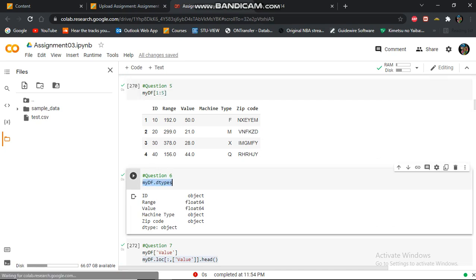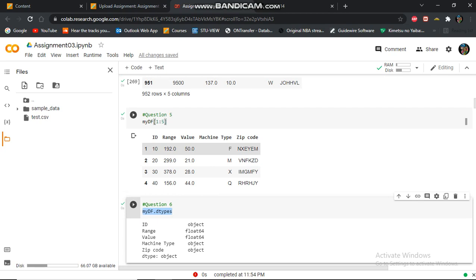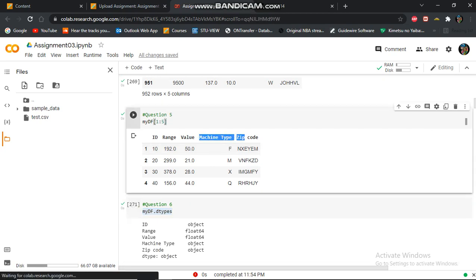This line shows the different data types of each column. ID, machine type, and zip code are all objects, but change in value as they are numbers, and these are not. I don't know why.